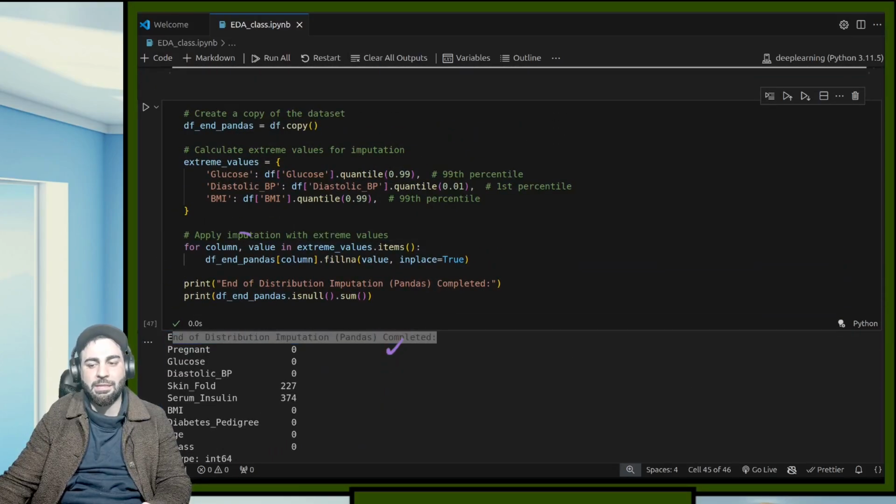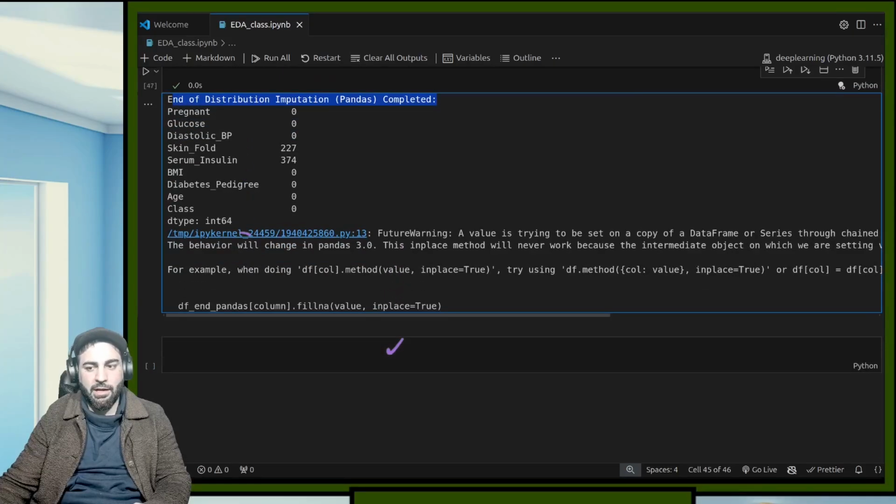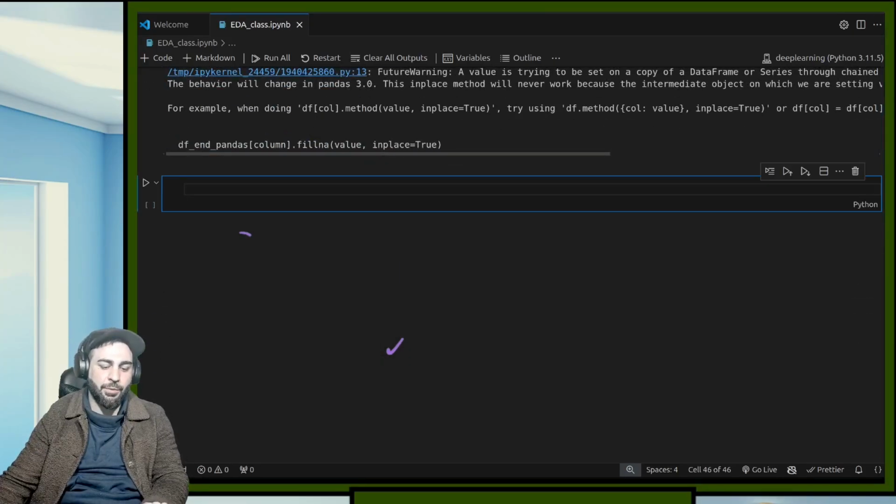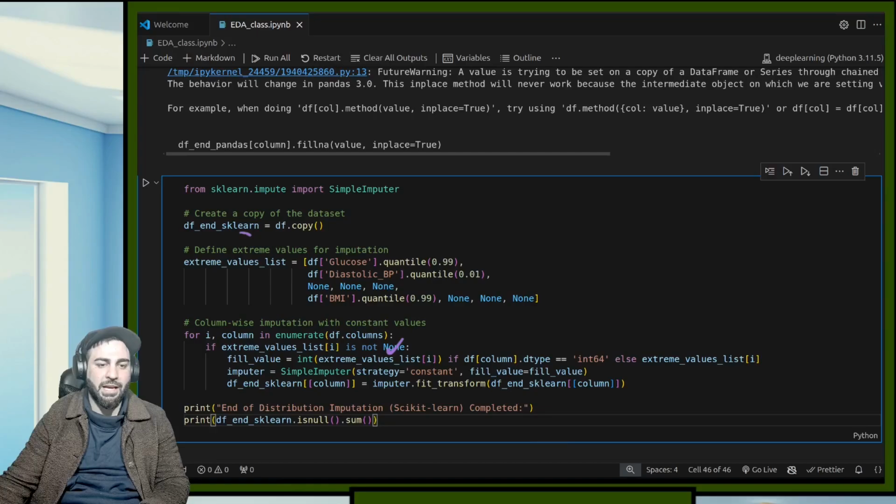You can do a similar thing in scikit-learn. The scikit-learn code is somewhat similar, but the only additional thing is you will have to make objects before using that particular class, because we are using the SimpleImputer class from scikit-learn. The first thing, again, is creating a copy of the data set, and creating a list of these values, df glucose and so on, and then giving the values. For the others I'm just keeping None.